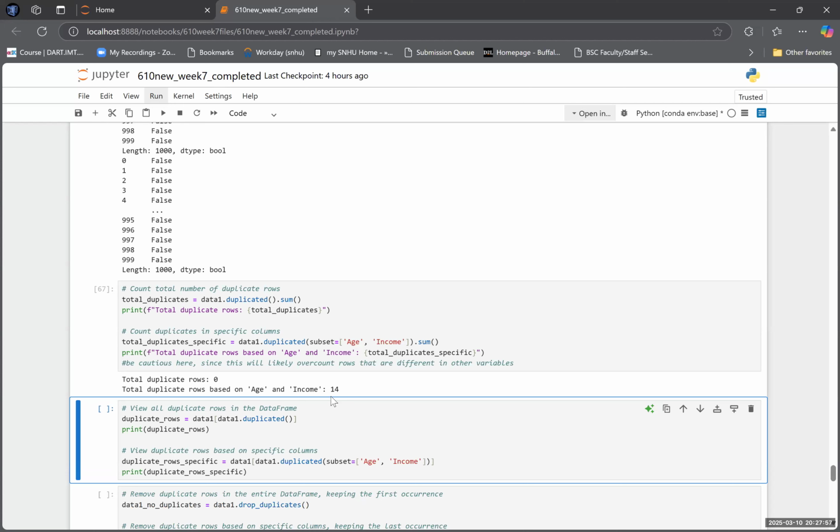The fact that age and income are being duplicated, is that duplications in age only and income only? I would expect duplications in age. Or is this 14 rows that have the same age and income? Then I would worry. Because income usually has so many outcomes that, unless they're rounded, you would not expect the income to be the same to the dollar for anybody. So maybe there's something wrong with your data. Right. So then you would want to investigate those further.